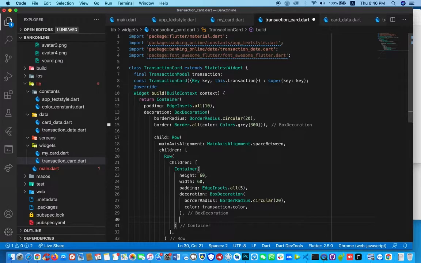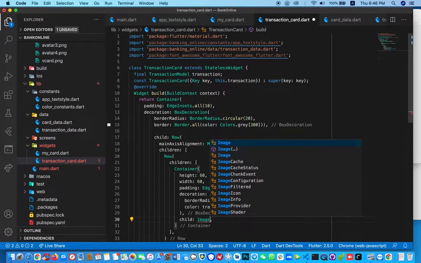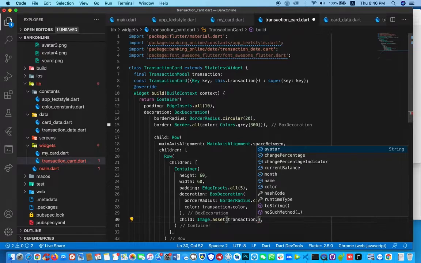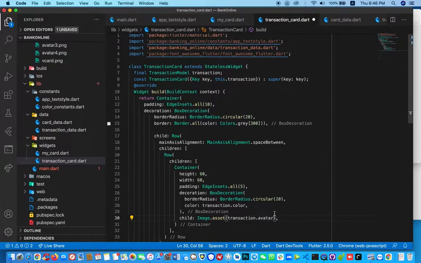And after our box decorator, we'll actually add the images we have in our asset. So it should be a child, and then we call the image, and this image should be image.assets, and we'll have all images for our avatar. So we call this, and this will help us display all the images. It's this. Perfect.